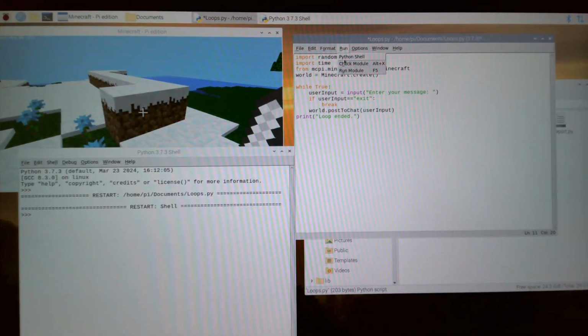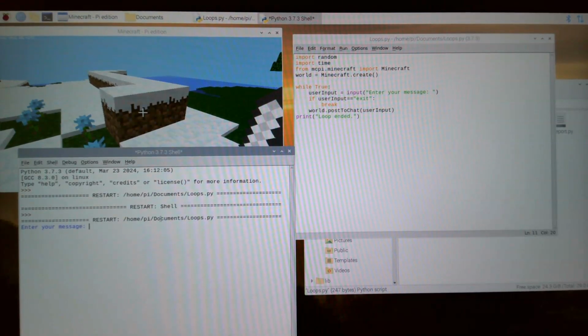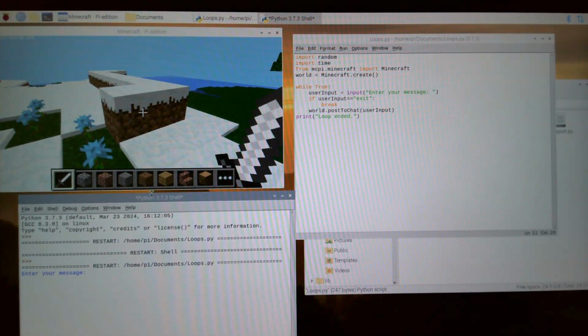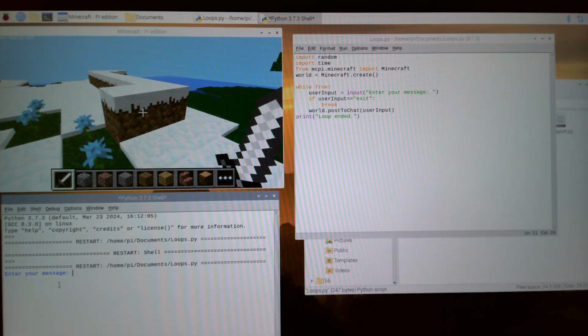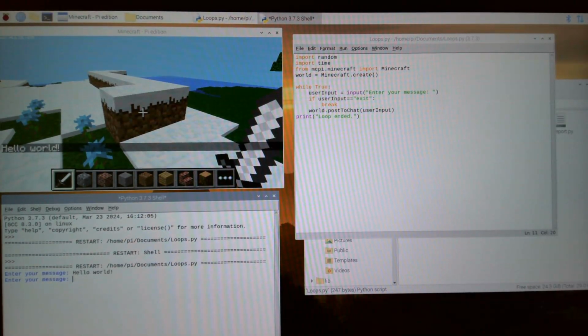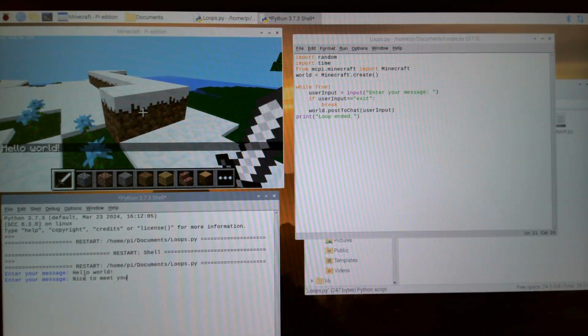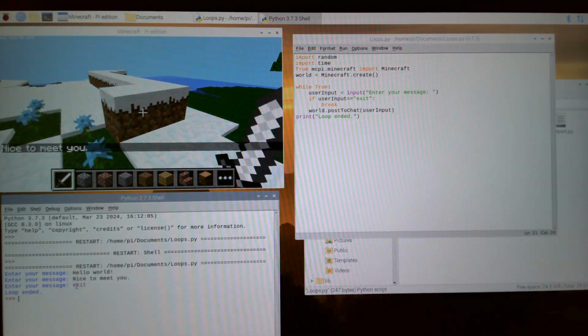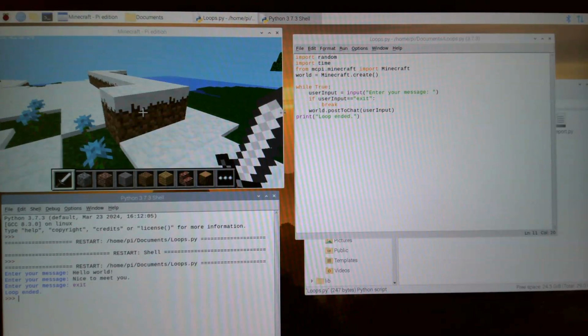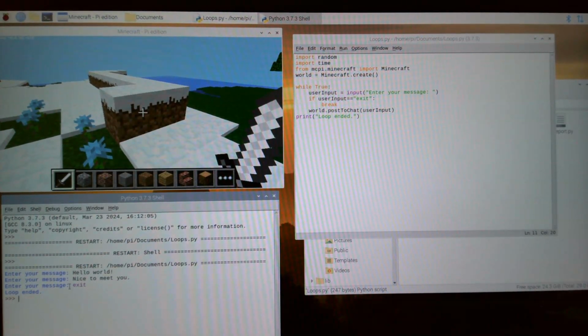Okay, so let's go ahead and run our module. Okay, so we're prompted to enter our message in the shell. So let's say hello world. And when I press enter, that displays in my chat. Now it looks for another message. Nice to meet you. Right? And that message gets displayed in the chat. When I'm done and I want to get out, I type exit, press enter, and now that break has occurred, and it breaks me out of the forever loop so that I can come down and print the loop ended message at the bottom.